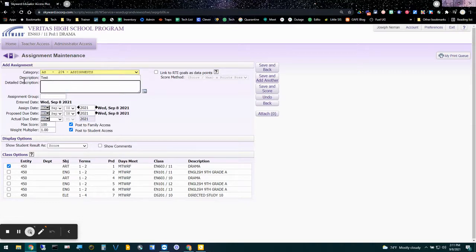Just going to put test as my example. I do not think there's a need to add anything for detailed description, but that's up to you. I've never used assignment group as well. Typically, I just put the date entered. I don't change the assignment or the proposed or actual due date. I tend to leave those alone. It was just once I put the grades in.